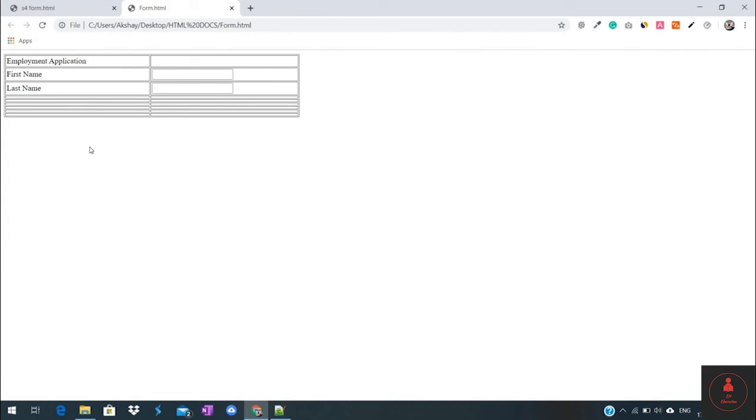So that's what it should look like up to this point. We have the form labels first name and last name. We have the title of the form, employment application, and we have our first two text input fields.